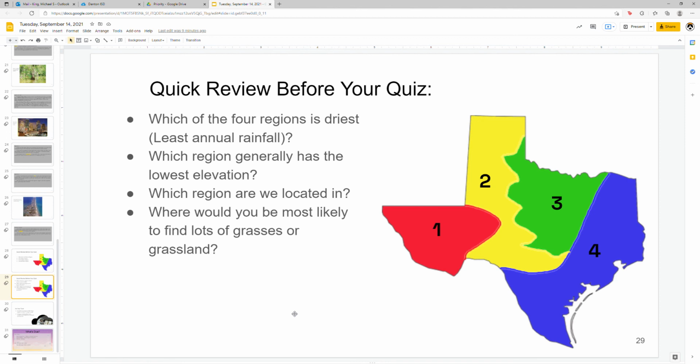Which of the 4 regions is driest or has the least amount of annual rainfall? You should hopefully remember from previous lessons that would be the Mountains and Basins region, right? Lots of dry desert area, cacti. That's where you'd likely find the driest region of Texas. So that is the Mountains and Basins region.